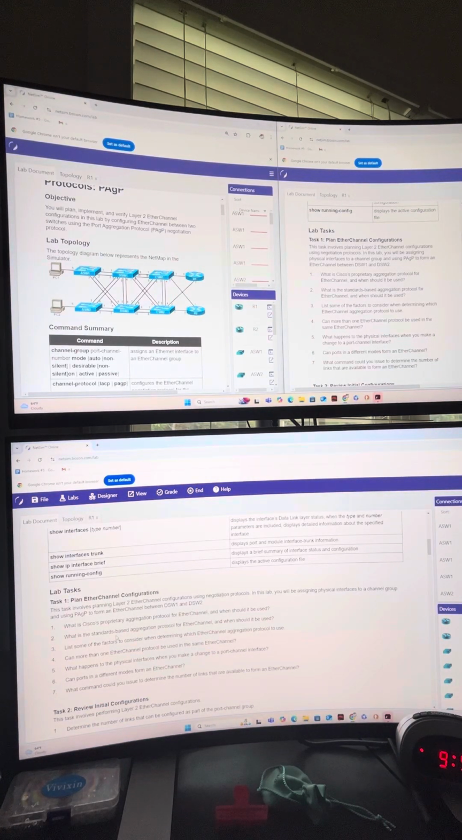It says this task involves planning layer 2 EtherChannel configurations using negotiation protocols. In this lab, you will be assigning physical interfaces to a channel group and using Port Aggregation Protocol to form an EtherChannel between DSwitch 1 and DSwitch 2. So we're going to be doing this link right here. We're going to be combining these two physical links into one logical link with the port channel.